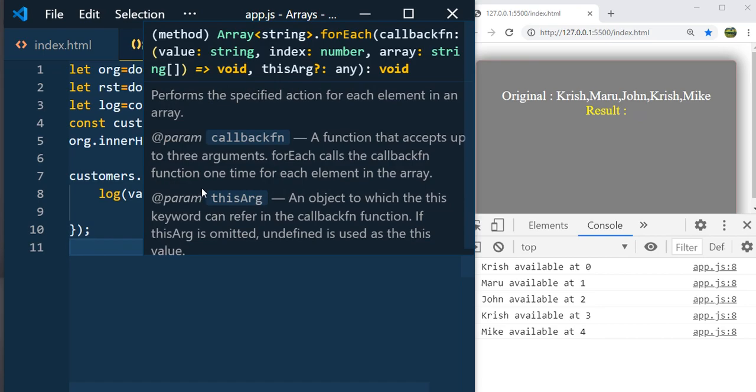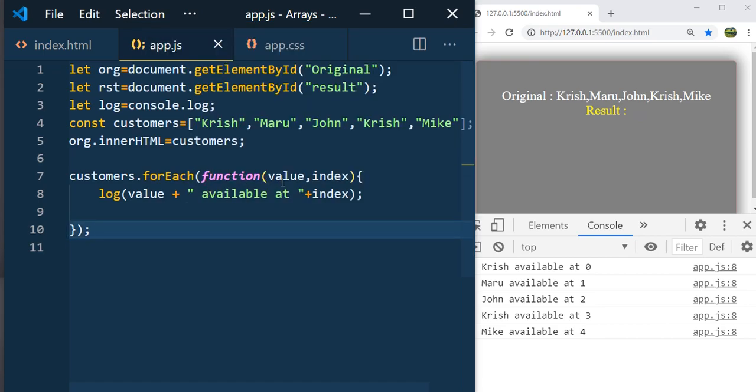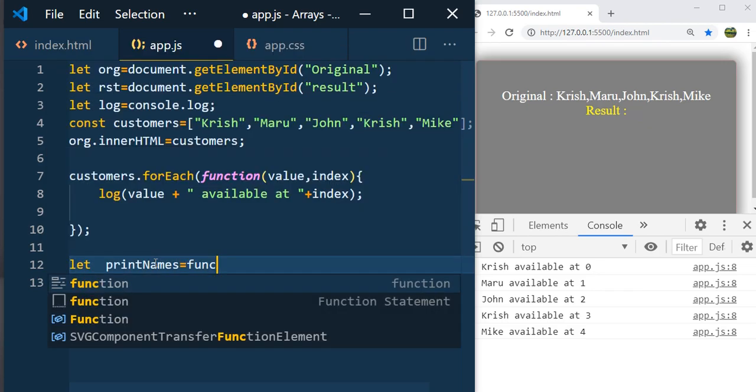So forEach accepts one function, and this function will receive the value and index. For better readability and also for unit testing purposes, you can write this callback function outside and just pass it to the forEach. How to write it? You can write one function expression here. Let's say printNames equals function.